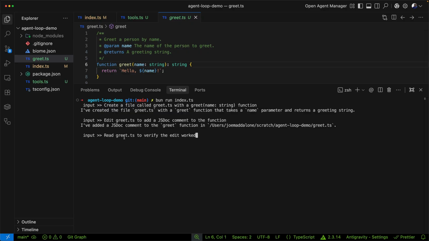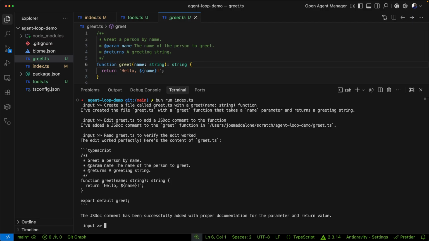And now we're just going to do a read. So I'm saying read it and verify the edit worked, which means it's going to have to use our history to keep the context of the conversation. And that's something that we built into this last time. Awesome. So there you go.